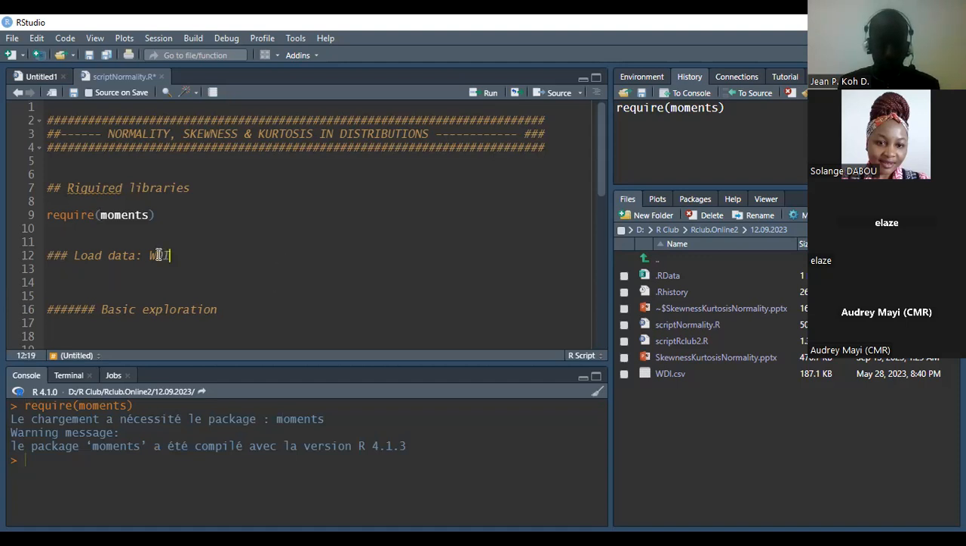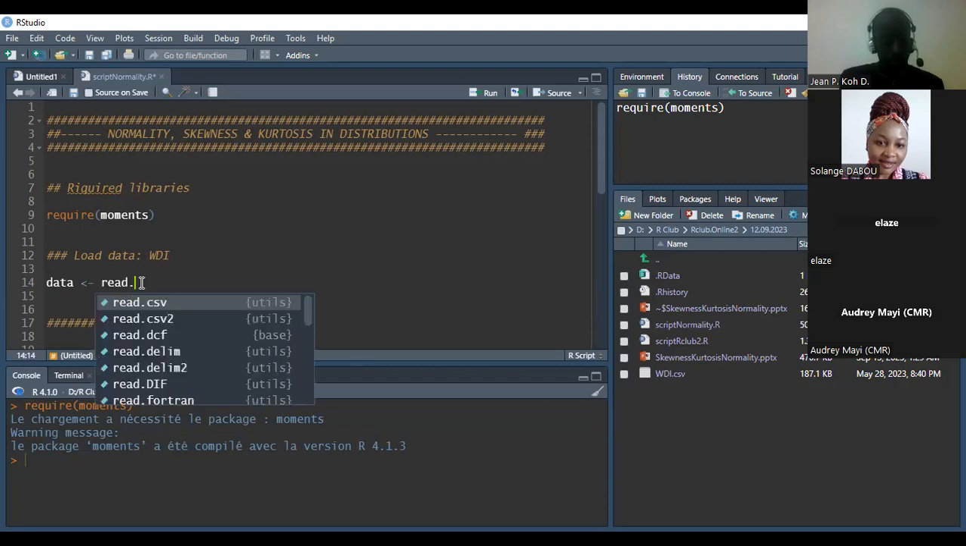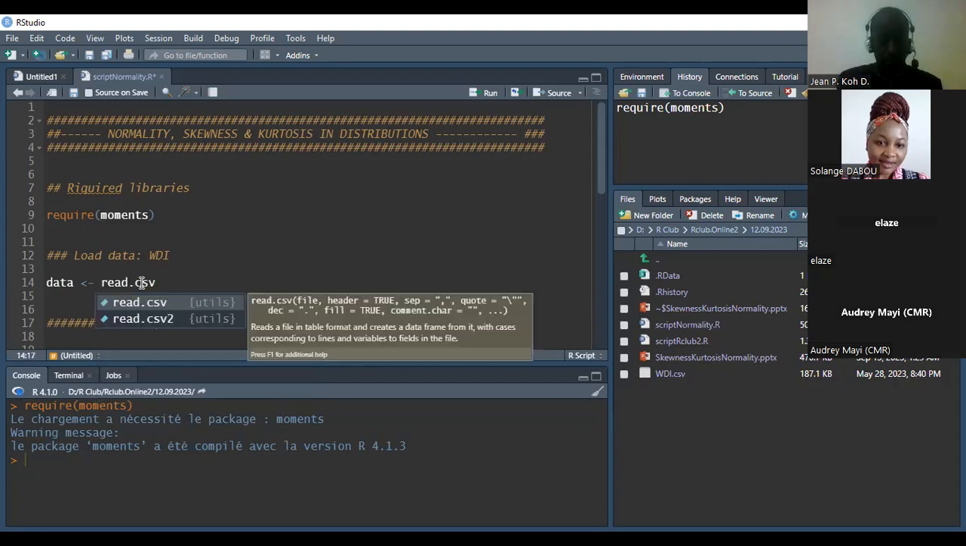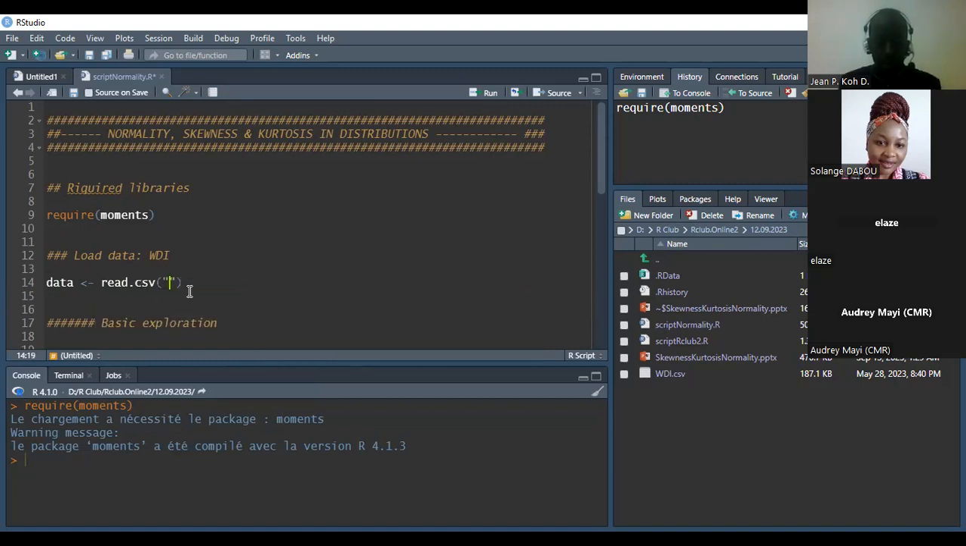So I have some data here, WDI. I'm going to share the data in the group so that you can also use it to practice. So how do you load it? You create an object. Let us see the object data. And since the data is in CSV, you are going to use the function read.csv, and in bracket now, you write since the working directory.